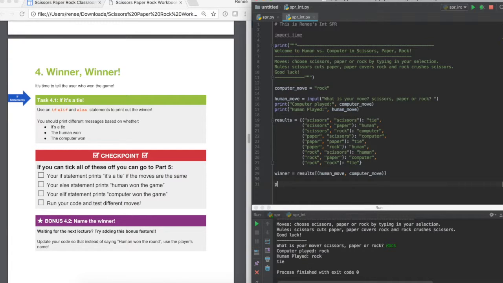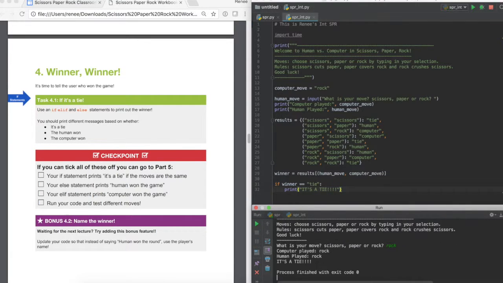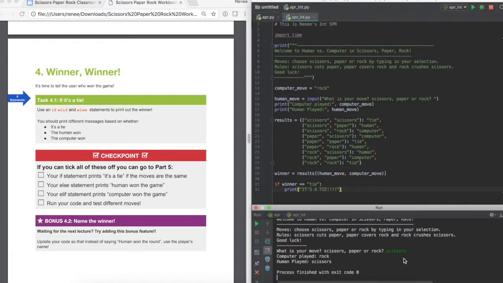So, start with an if statement: if winner equals tie, then we want to print, "It's a tie. Yay, very exciting." So let's give that a go. I'll play rock, we get a tie. It's a tie. We play again. I play scissors, and nothing happens because we haven't programmed that part in yet.